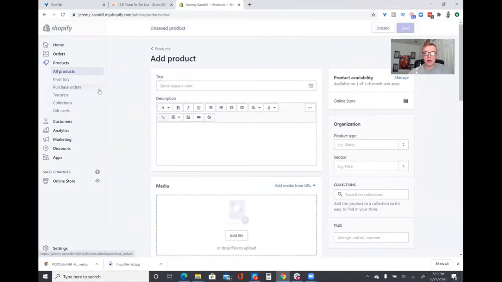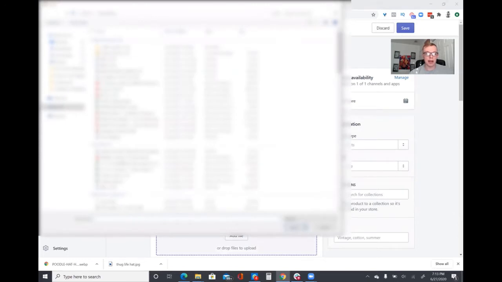Ahead of time, you should already know what it is you're going to be selling, or what it is your client is selling. So in this example, let's say your client already has a store set up and they're a hat store. They sell, like, lids. It's all just hats and hat-related apparel. So we're going to go ahead and add a hat for this customer, and we're going to put Thug Life hat. And we put in the description here, and then media, we click add file.